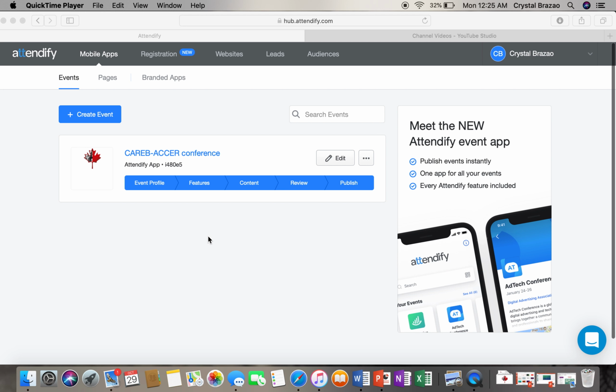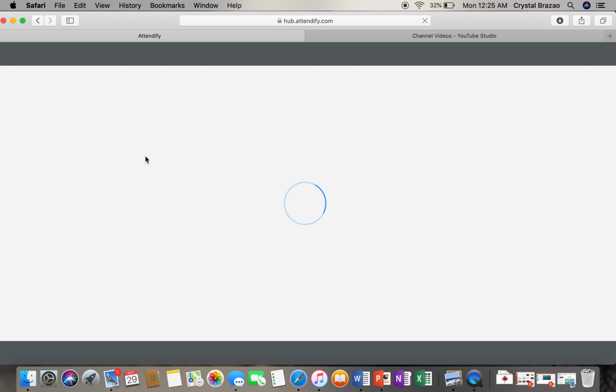As you can see on my screen, I'm just going to go over what the Attendify program offers us for our project. This first part here is just about the mobile app and some of the features that it has. So I'll just take us into this briefly. I'm just clicking on it.